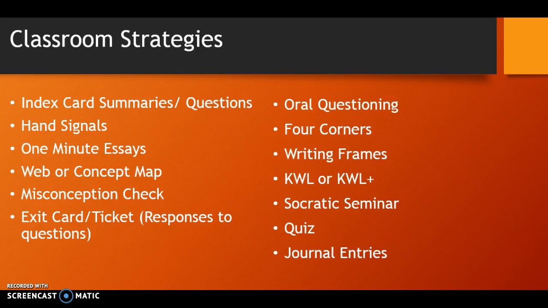Some classroom strategies that educators could use in their lesson plans are index card summaries or questions, hand signals, 1-minute essays, web or concept maps, misconception checks, exit tickets or exit cards, oral questioning, four corners, writing frames, KWL charts, Socratic seminars, quizzes, or journal entries.